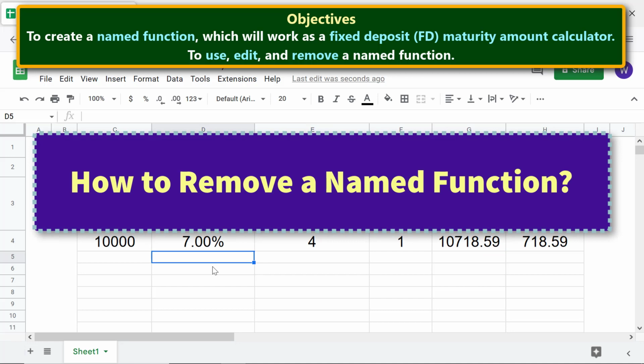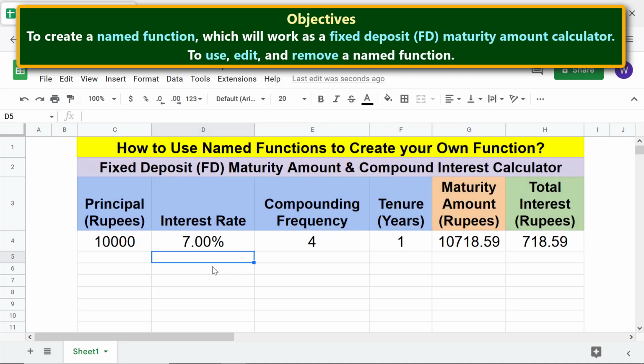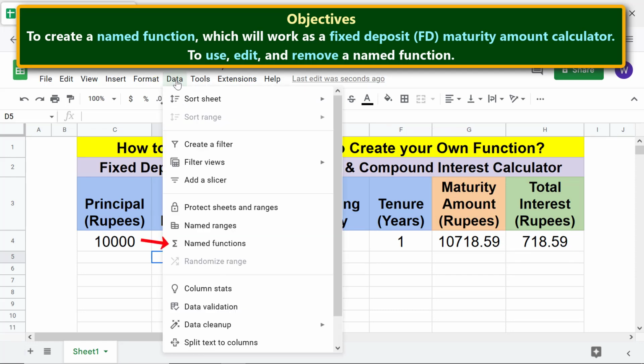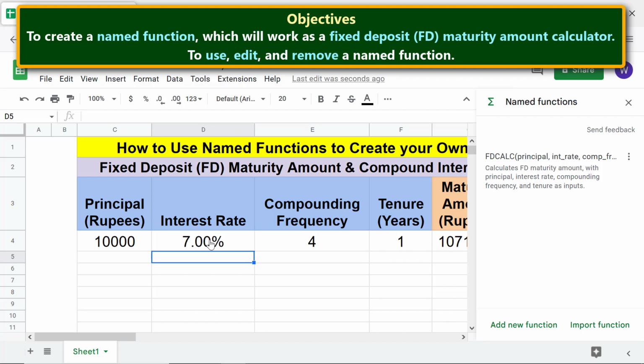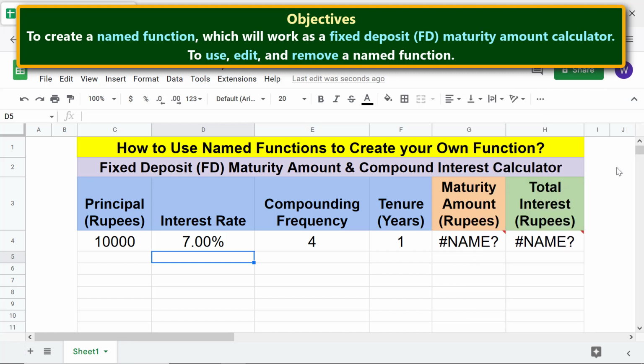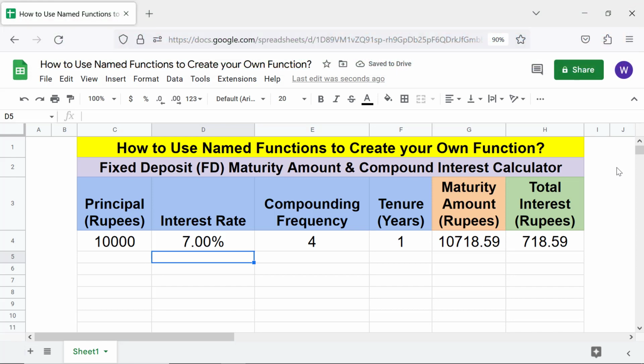How to remove a named function. Click Data, and select Named Functions. Click the 3 vertical dots. Click Remove. I will close this pane. Google Sheets has displayed the name error, because the named function has been removed. Let me press Ctrl and Z keys, to get back the removed function. OK, we got back the named function.